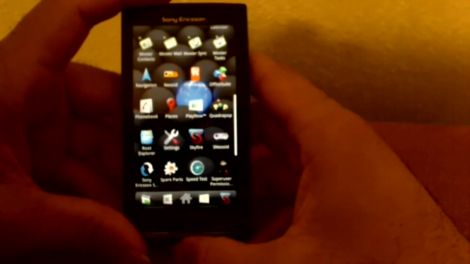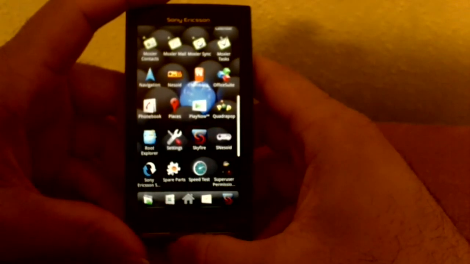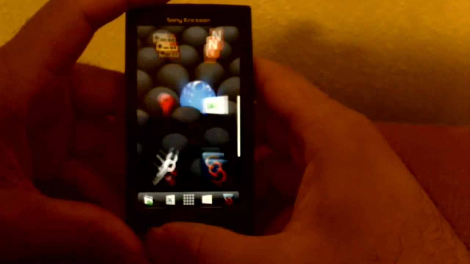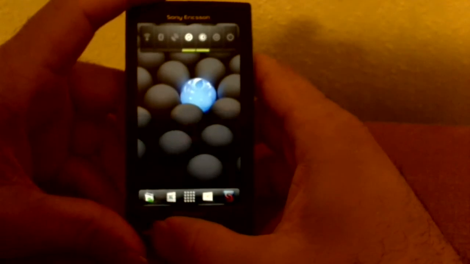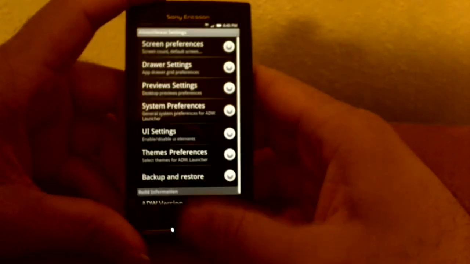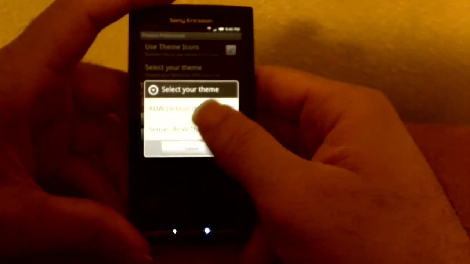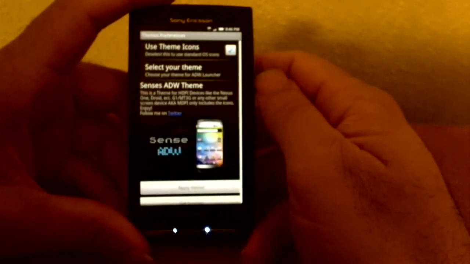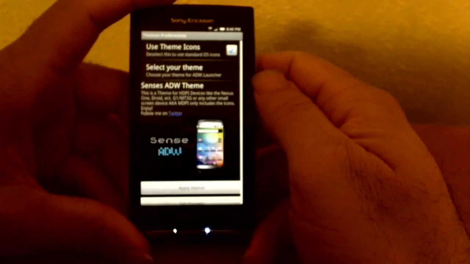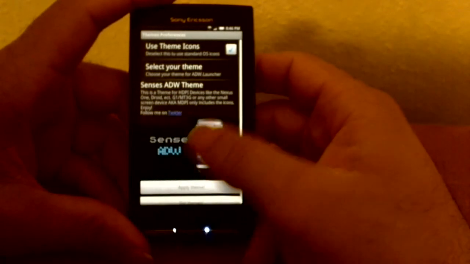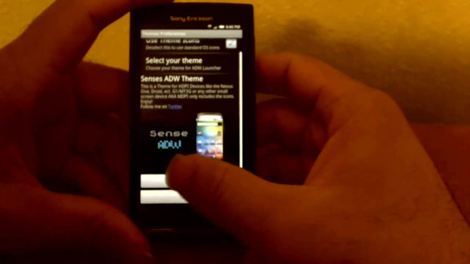Now, one of the beautiful things about the ADW launcher is the fact that it is so customizable. You can download themes for the launcher and use different custom themes, or you can just create a theme yourself and install it into the launcher. Now on here, I'm going to go to select your theme, and I'm going to change themes. Now this one was made by an XDA member. It's a nice little theme, and I'm just going to go ahead and we're going to apply this theme right quick.